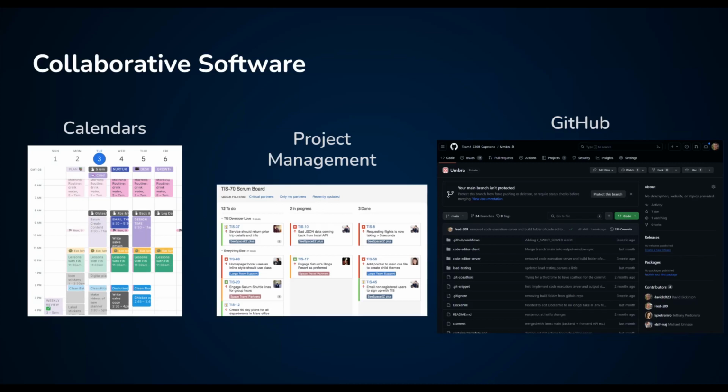These tools typically operate asynchronously. You might send a calendar invite to be accepted at the recipient's convenience, update a Jira task for later review, or create pull requests on GitHub that are merged following a thorough check, rather than in real time.